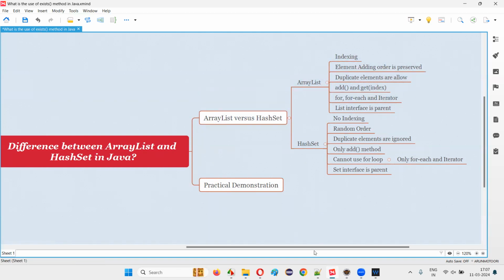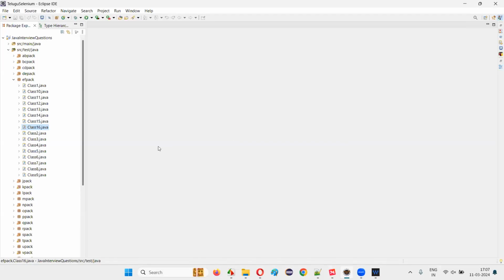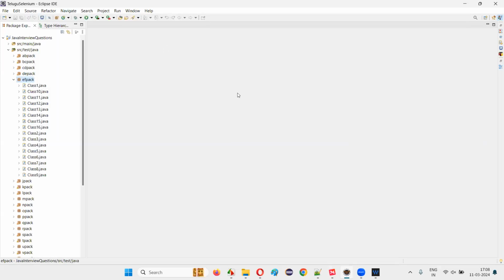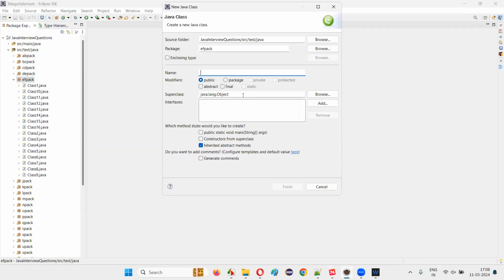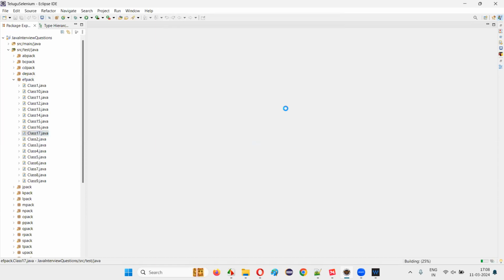So these are all the differences, guys. Let me practically demonstrate all these differences for you now. For that, I'll switch to the Eclipse IDE and create a new class. I'll just name this class some random name, say class 17, with a main method.